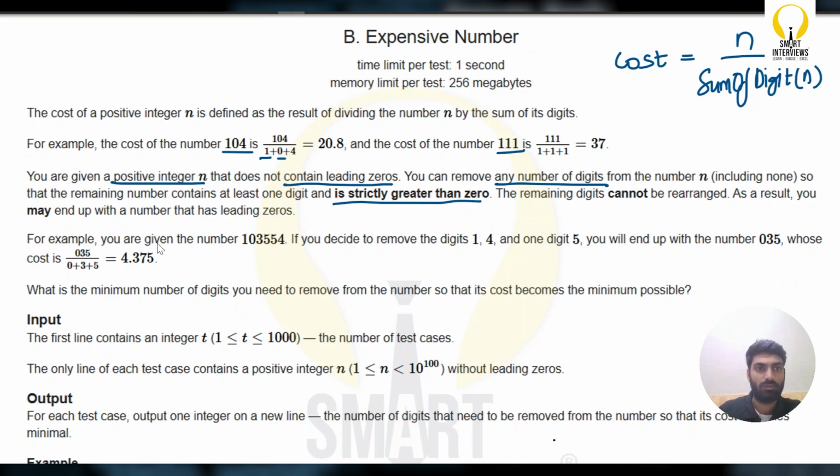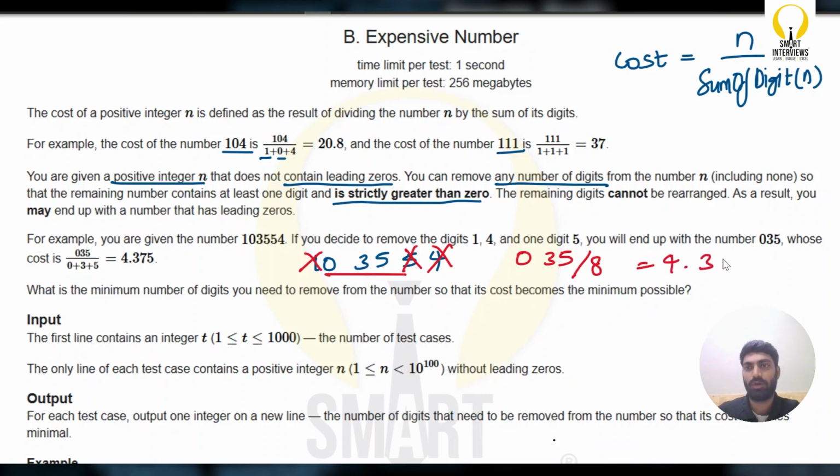So we are given an example with 1035554. It is saying that if you remove digits 1, 4, 5, if I remove 1, 4 and 5, we'll end up with 0, 3 and 5. We have a leading 0, which is completely okay. Now to find the cost of this number, we have to simply divide by the sum of its digits, which is 8. If you divide 35 by 8, we get 4.375. So this is going to be the cost once you remove 1, 4 and 5.